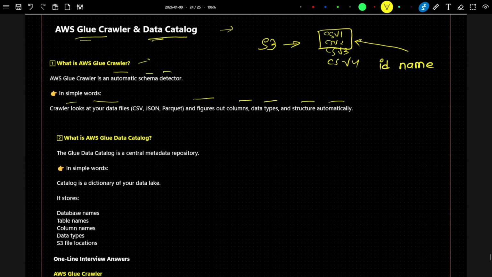So what actually it will do is scan your whole bucket, and based on that it will detect the schema. We have a schema of the ID, we have a schema of the name, and it will also store the columns as well as their data types. Suppose ID is an integer, name is a varchar, right? So this kind of thing the crawler will do. It will scan your whole source and based on that it will detect the schema. So that is a Glue crawler.